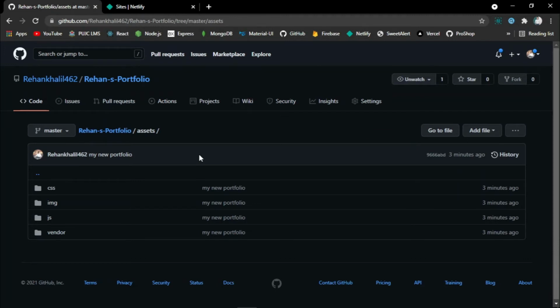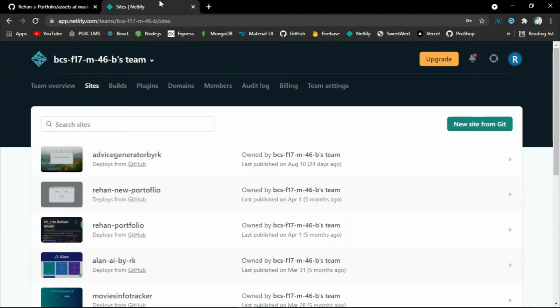Now the next step is you just have to log in to your Netlify account. If you already have an account, then log in with your own credentials, and if you don't have an account, then please sign up using your credentials, and after that come to the Sites tab of your Netlify dashboard.